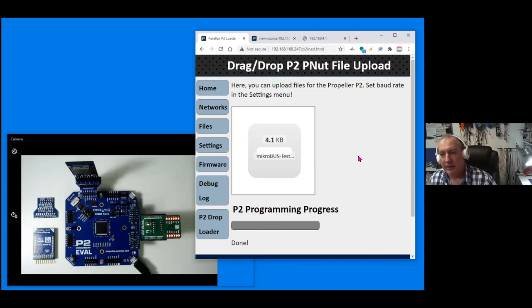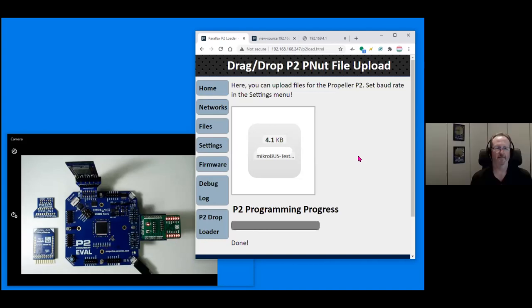Yeah. But yeah, it's exposed as is. You can just send over a standard Propeller tool output binary file. Okay. And it'll load the P2.